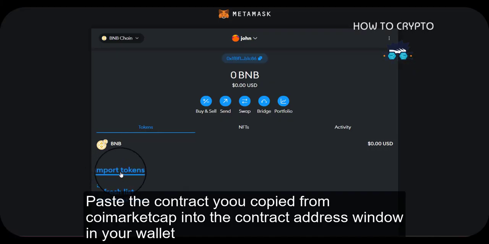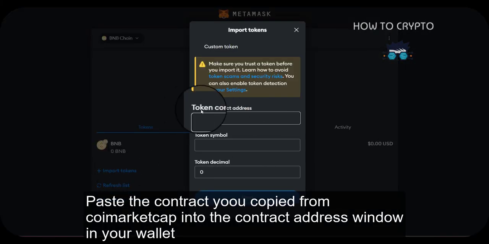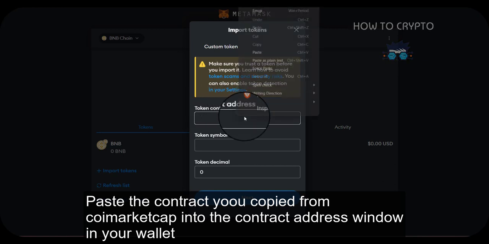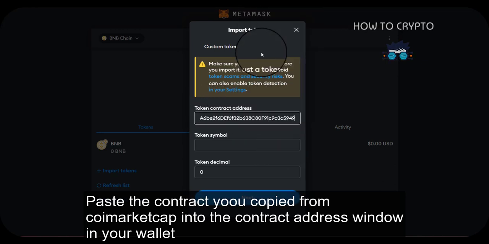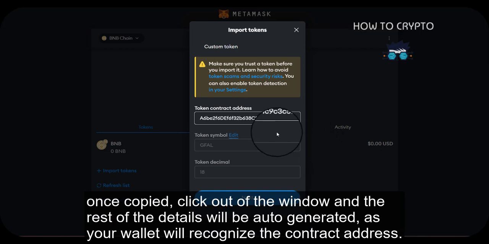Okay, back on MetaMask. Here on the token contract address, you will paste in the contract you copied from CoinMarketCap. You click out, and it will automatically generate the token symbol and token decimal. Click on next.